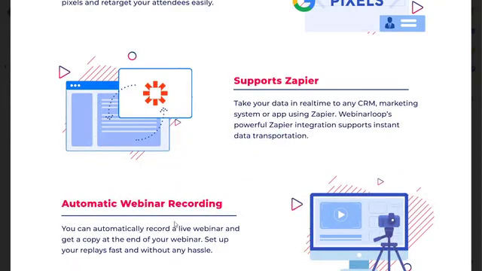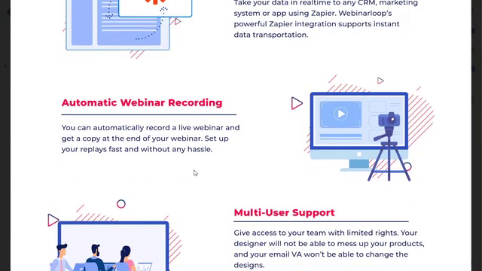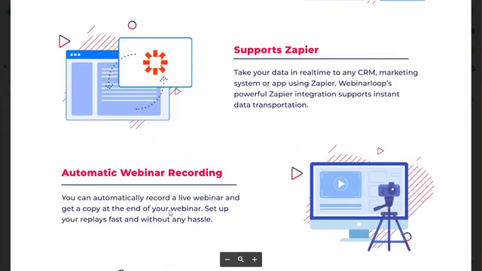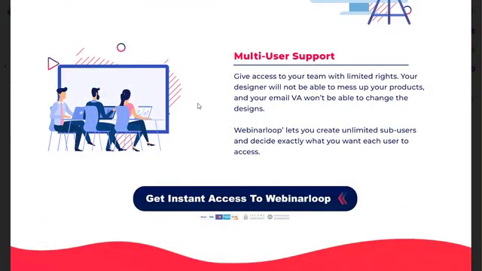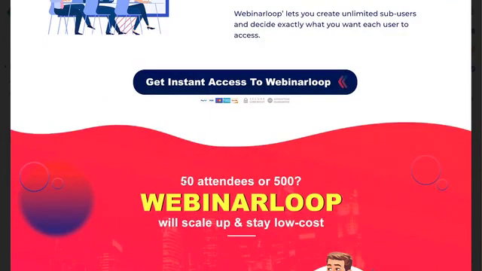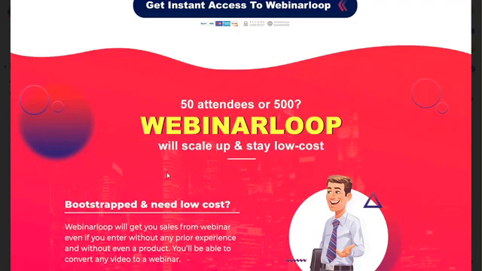It supports Zapier, so all the people who attend your webinar, all the people who actually come to the webinar, all the people who sign up to the webinar, you can collect their info in the Zapier and you can take it anywhere. You have automatic webinar recording too. So all the webinars are recorded, and you can save a video file at the end of each webinar that is live. And you get multi-user support, so you can give your team access and you can get them to do the webinar. Also, WebinarLoop is infinitely scalable. You can start with 10 attendees, 15 attendees, 50 attendees, or even 500. It doesn't matter.